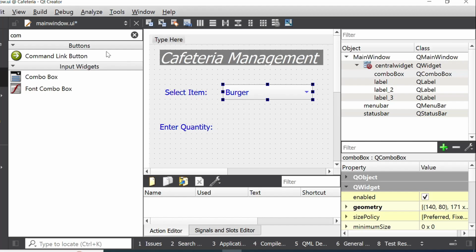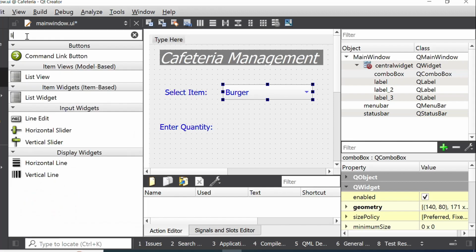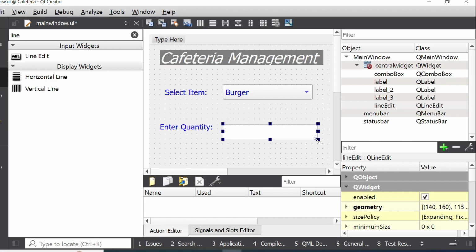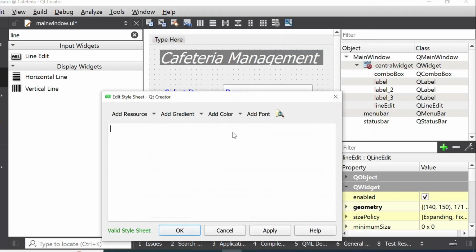Now I have to use line edit widget to get quantity of item. So here I will search line edit. This is line edit widget. I will drag it to this user interface window, and then I will increase the size. And then I will change the position. I will set it right here, and then I will change style also here. So I will choose this change style sheet, and now QLineEdit. So this will be used as a selector.